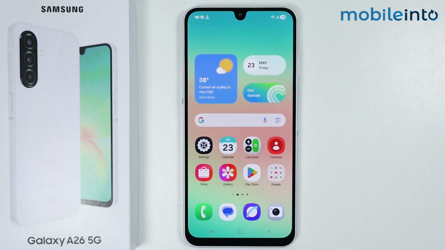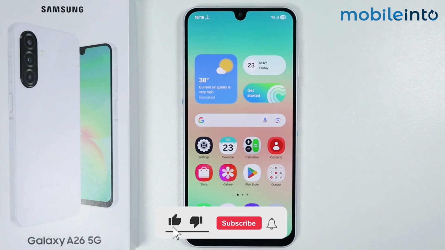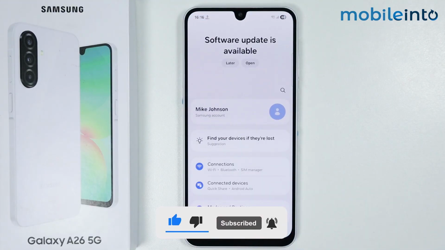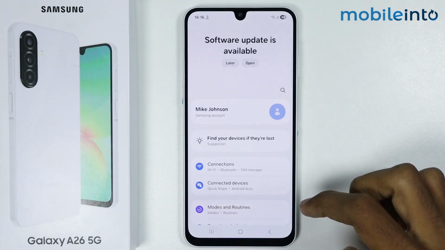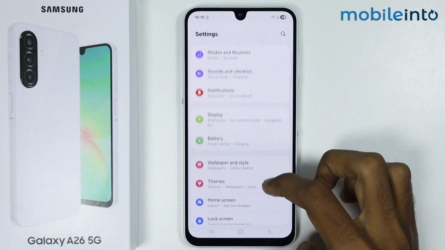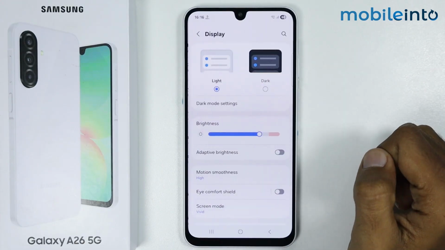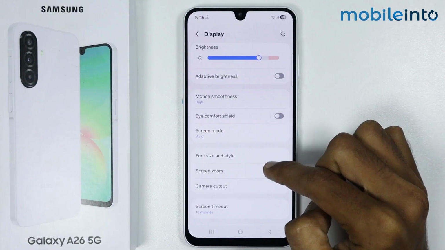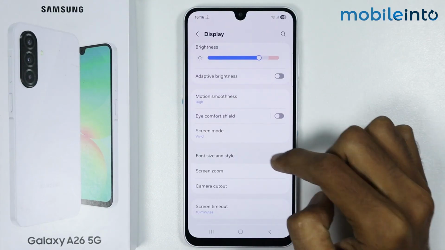Hey, what's up guys? So in this video, we will see how to change the font size on the Samsung Galaxy A26. Now to do that, just open the settings app on your smartphone. Now from here, just scroll down and tap on display. Now from here, just scroll down and tap on font size and style.